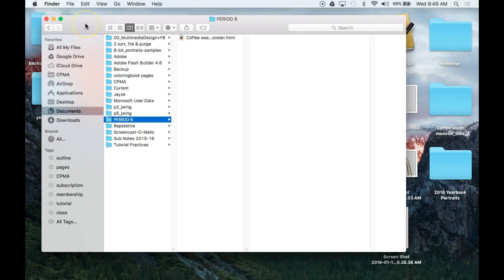So the one we're working on today is called Merge. So inside my period 6 folder, I'm going to hit Command Shift N to create a new folder and call it Merge. Because what you're doing is you're going to merge a picture of an animal and a picture of a celebrity, or if you want to do yourself, you can do yourself too. And then all the files associated with that are going to go in here.